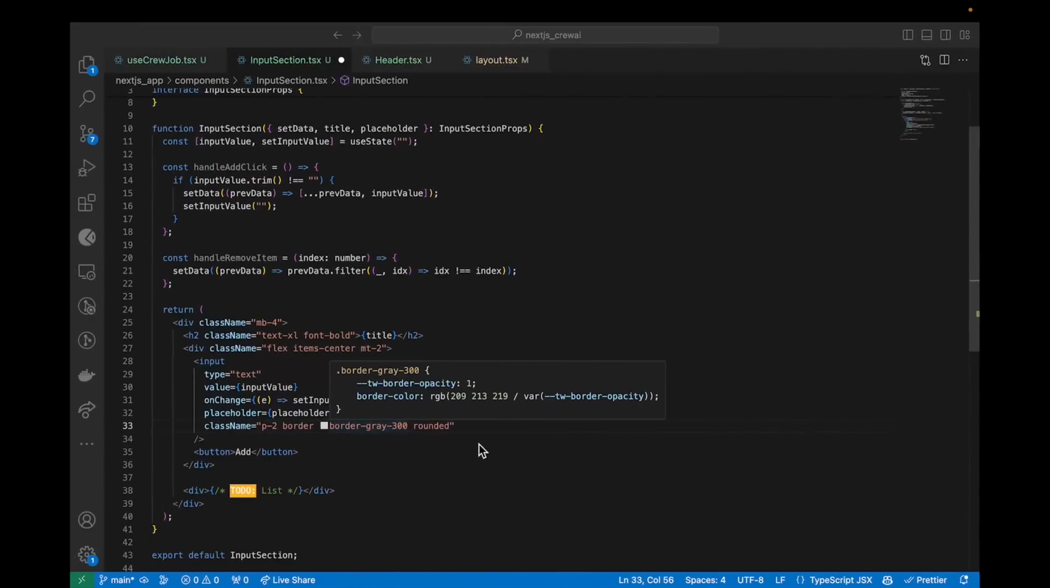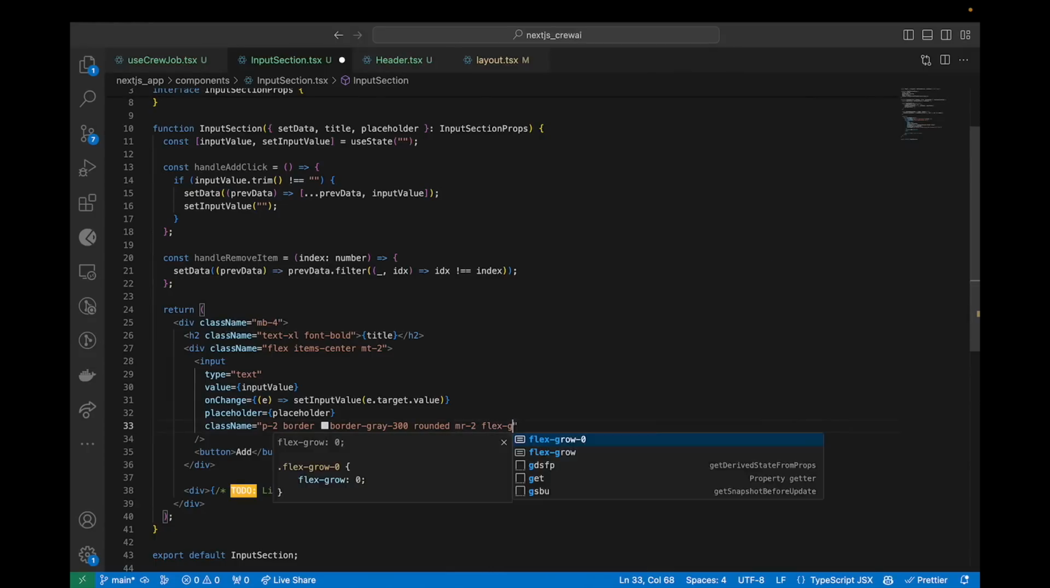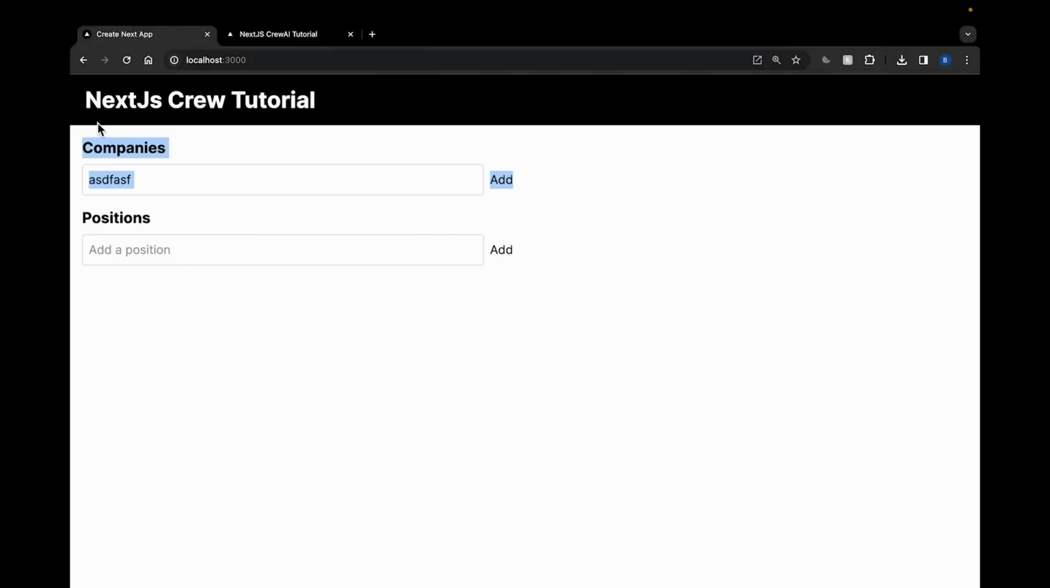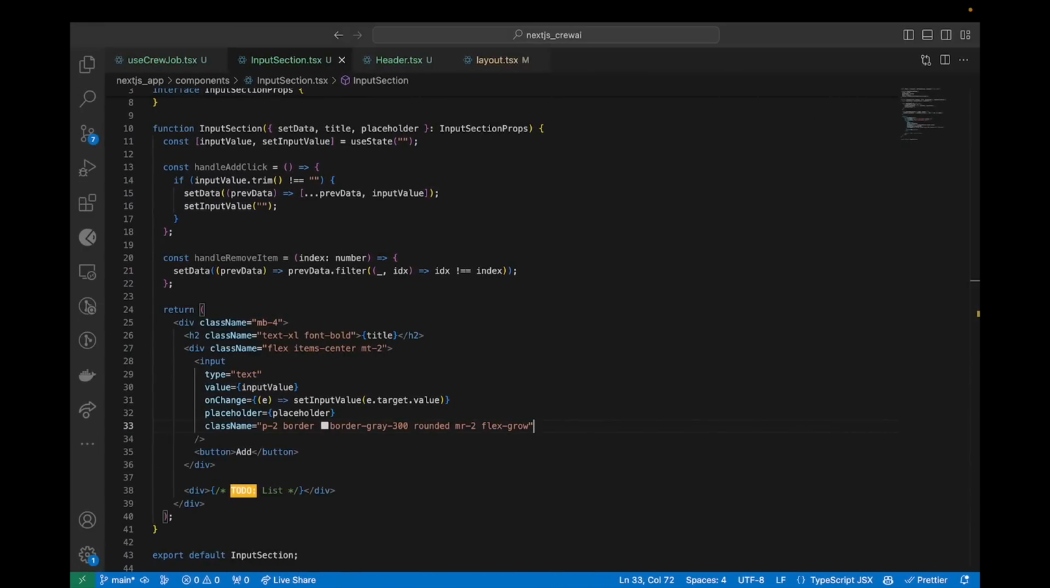So now that we have ours rounded, we're also going to add some margin to the right so that the input doesn't hit the button to the right. And then we're also going to say flex grow. If you look at what flex grow does, it basically just takes up as much space as possible. Okay, cool. So look at that, guys. It looks awesome. So that's half of the input section done. Now let's go over here and start working on our button to make it look nice.